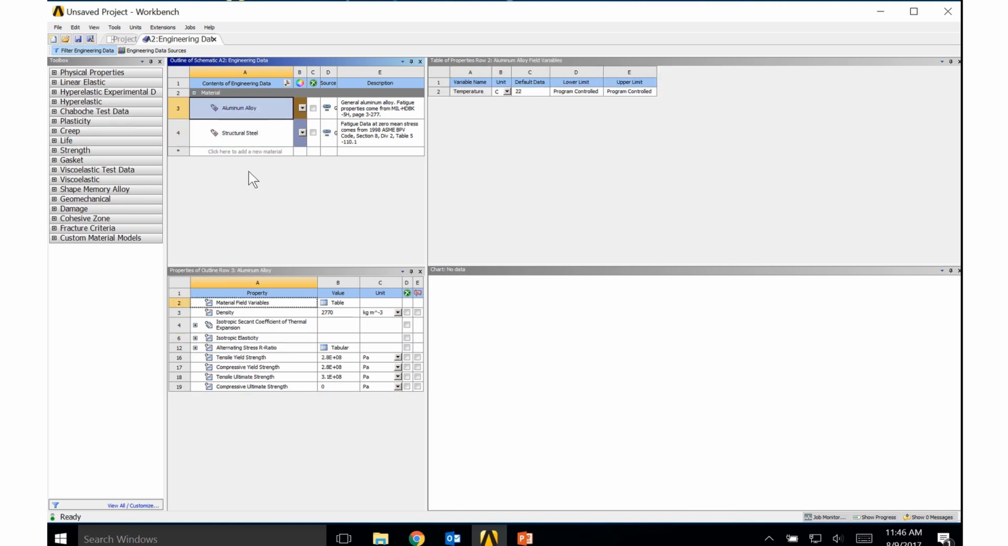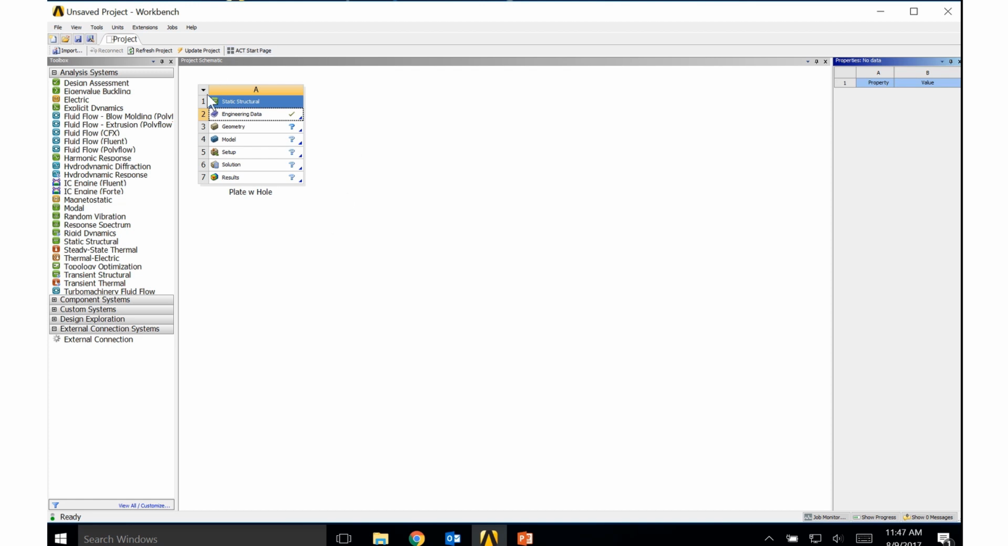And if I want to check on those properties, I just click on aluminum alloy, and then I can come and change any of these values that I want in here. You'll notice that the units default to pascals, kilograms and millimeters. If I want to change those, I can simply come over and select the drop down and change those units. Once you're done with your material selections, you can simply click the X on Engineering Data and come back to your project schematic. And now we're ready to start the geometry.